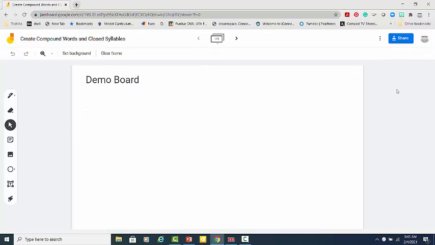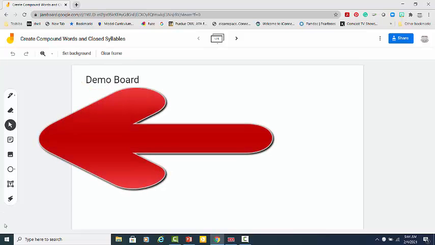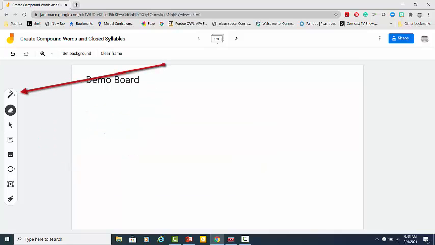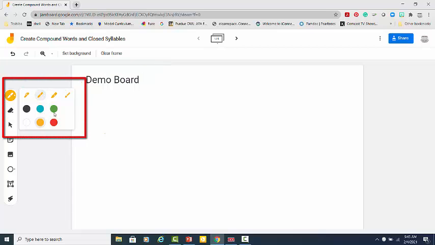In this slide deck that I have created, I started with a blank Jamboard so that I could show you what you would be working with. So it's my demo board. Your tools are found on the far left in a vertical toolbar. Your first tool is the pens, things to write with. At this moment I'm using yellow, but I'm going to change to black, and you can have a pen, a marker, a highlighter, and a brush.